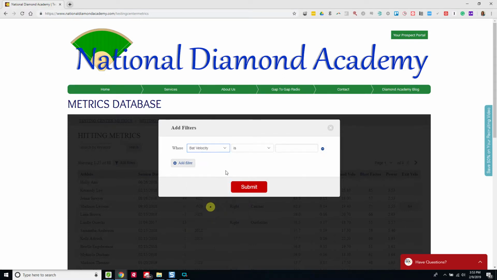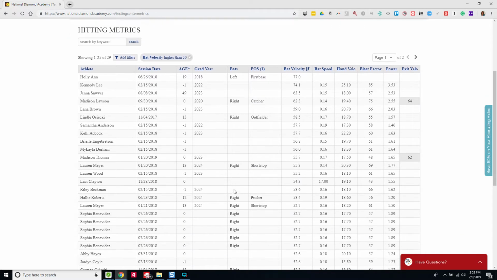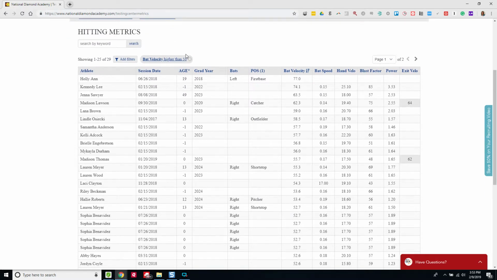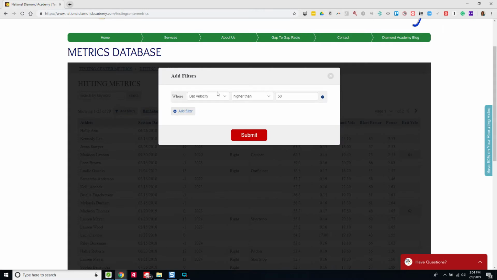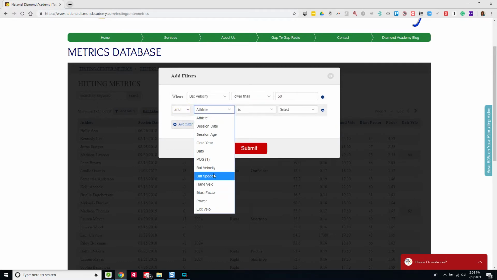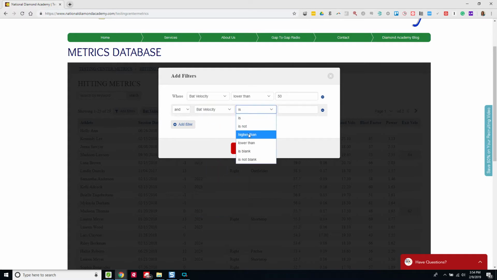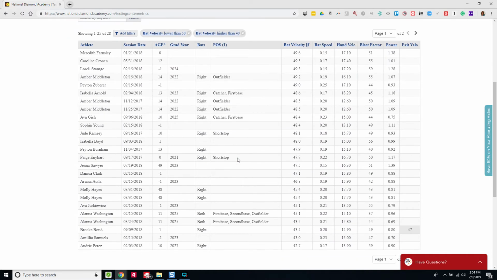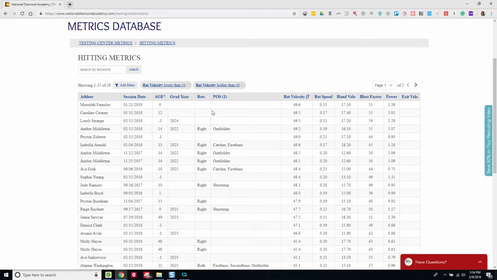So if I wanted to, bat velocity is higher than 50 miles an hour. It'll show me all of the hitters that are higher than 50 miles an hour. Really cool thing you can do is, let's say I want to do bat velocity is lower than 50, but bat velocity is higher than 40. So this will give me between 40 and 50 miles an hour. So it gives me an idea there if I want to break that down.